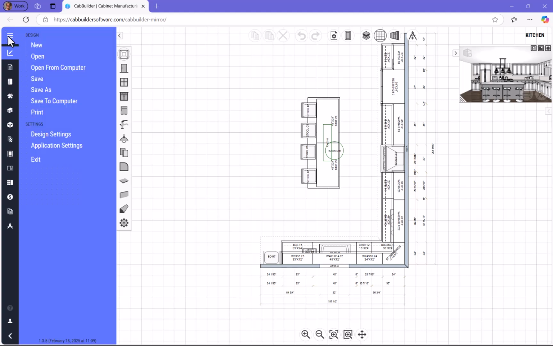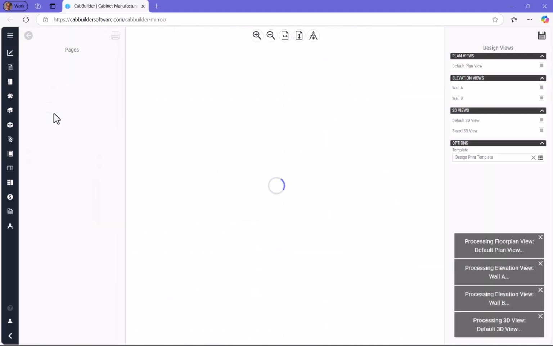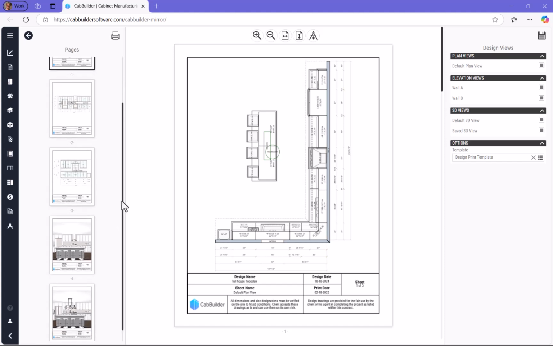The last option in the Design section is Print. This will print the plan and elevation views of your current room only.